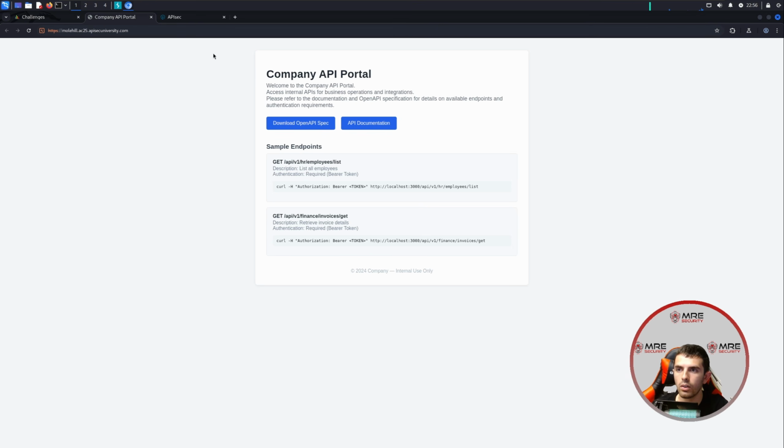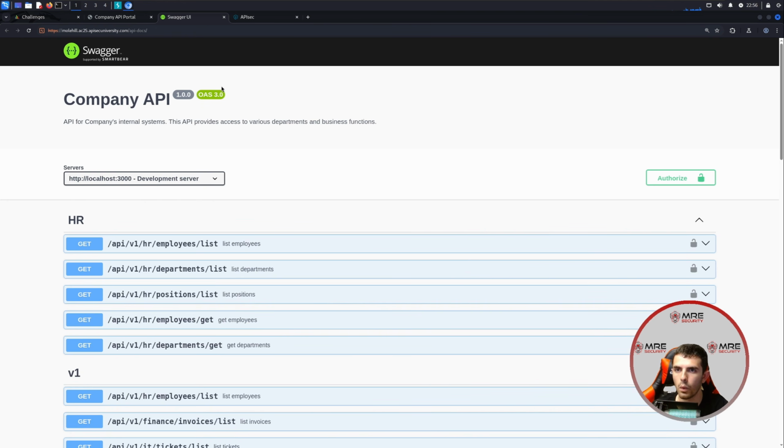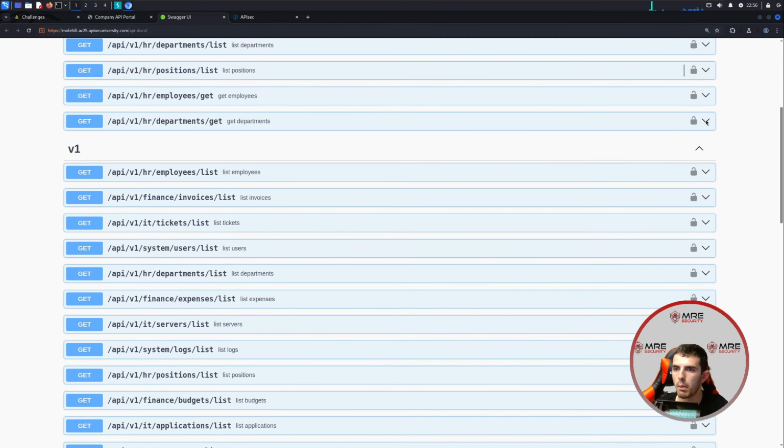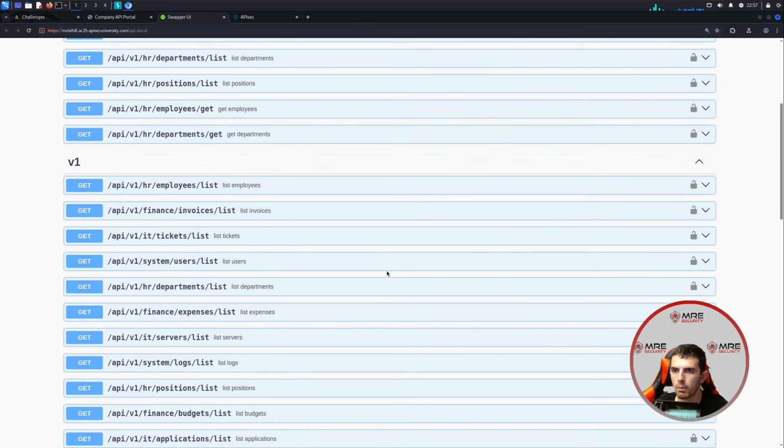Okay, so we see here that there is a web page with a few different things. The first is that we can download the OpenAPI file, and the second is that there is also documentation. So we can head on over to the Swagger UI and we see that there is a bunch of endpoints. Not a whole lot, but there are quite a few.